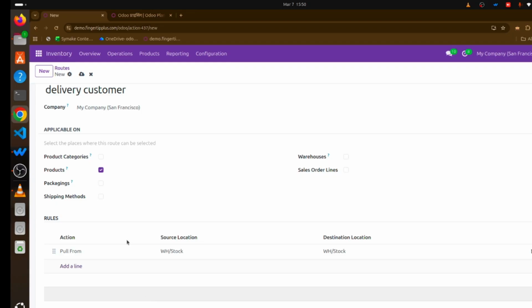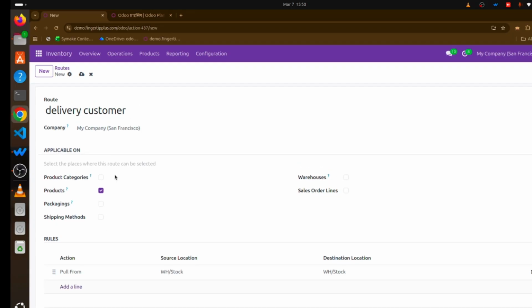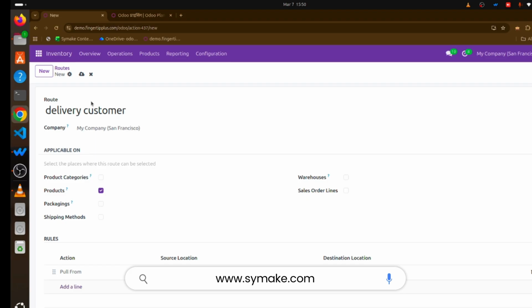In this way, the route defines the overall path of product movement, while rules define how products move between specific locations. Using routes and rules, Odoo can automatically manage warehouse operations and ensure smooth product movement without manual intervention. After saving, this route will be saved. In this way, the routes and the rules work in Odoo Inventory.